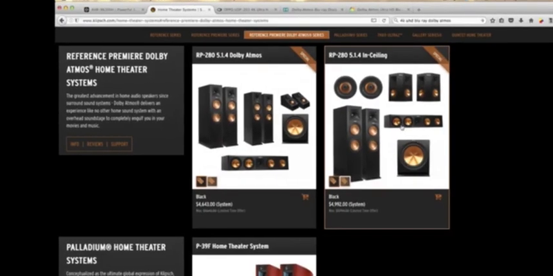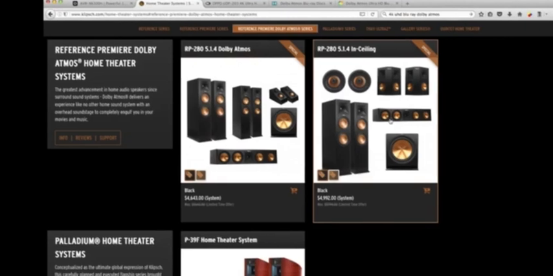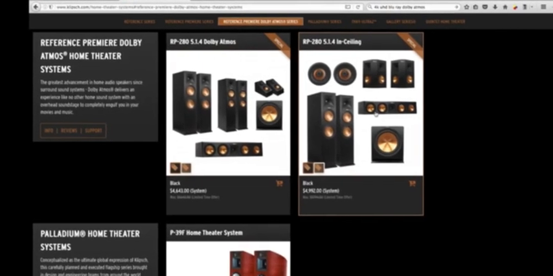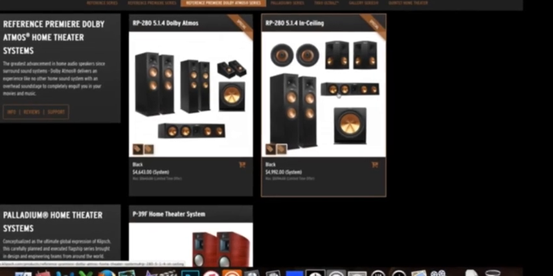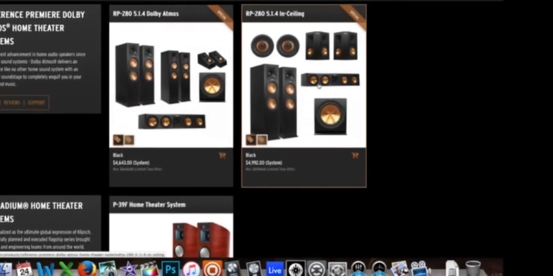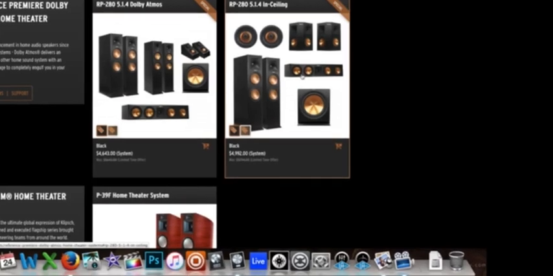So here we are at the Klipsch website. We are down in the Dolby Atmos enabled home theater system. These are definitely expensive, okay? I have a 5.1 setup from Klipsch that I bought over 10 years ago. And all I'm going to do is add 2 more speakers as height speakers, and I'll have that 5.1.2.